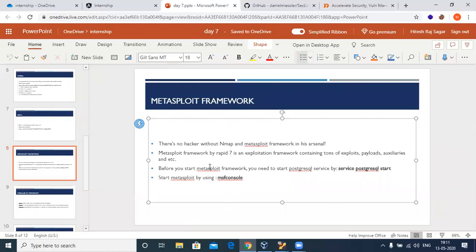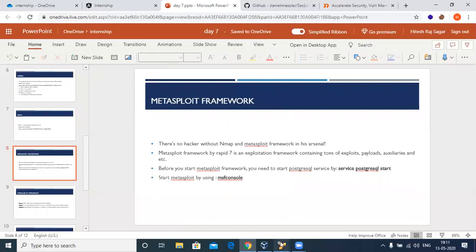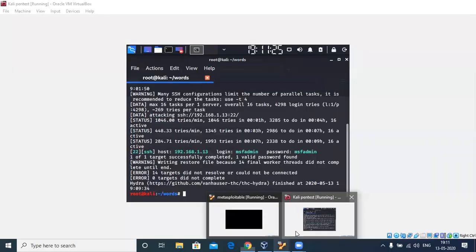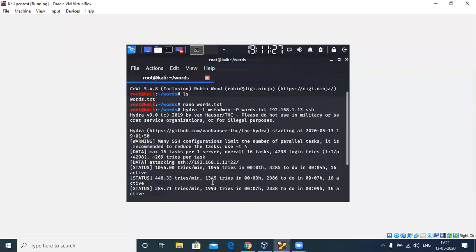So before you start up your Metasploit framework, that is, before you start it up for the first time, you need to start your PostgreSQL service, which is a database service, just like your MySQL. So this is to store all this.